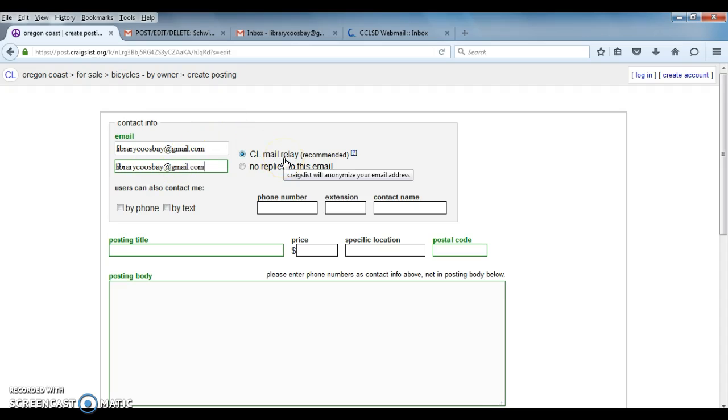It recommends you use the Craigslist mail relay. This is a good way to keep your email address anonymous when you're emailing back and forth with potential buyers, and I highly recommend using this. You can click one of these to put a phone number in. I don't recommend it. I think email is probably the best way to start out, and if you need to, you can exchange phone numbers later, but that's totally your choice.